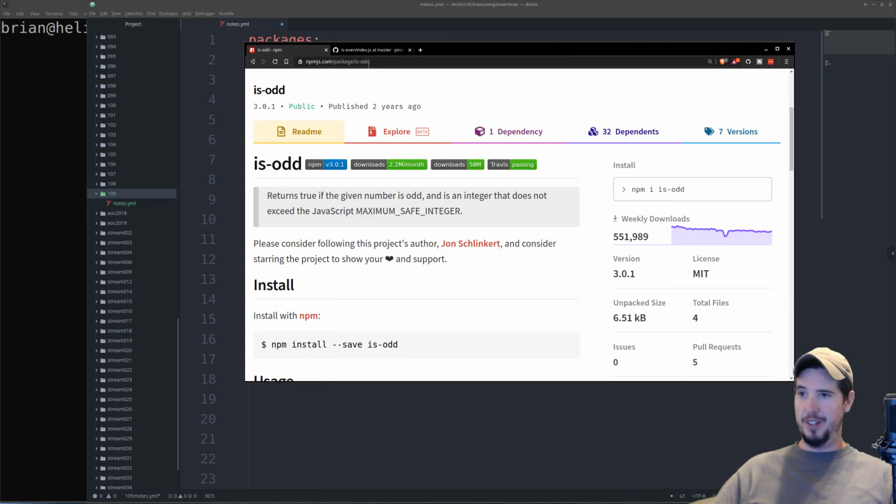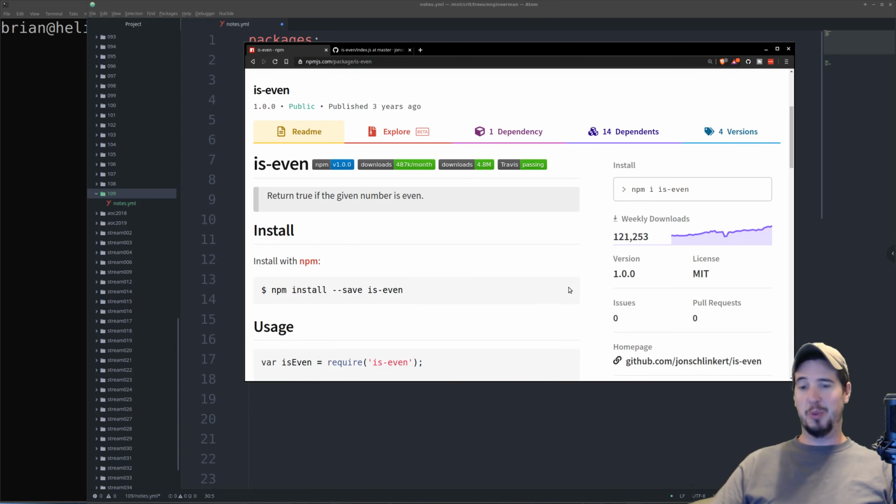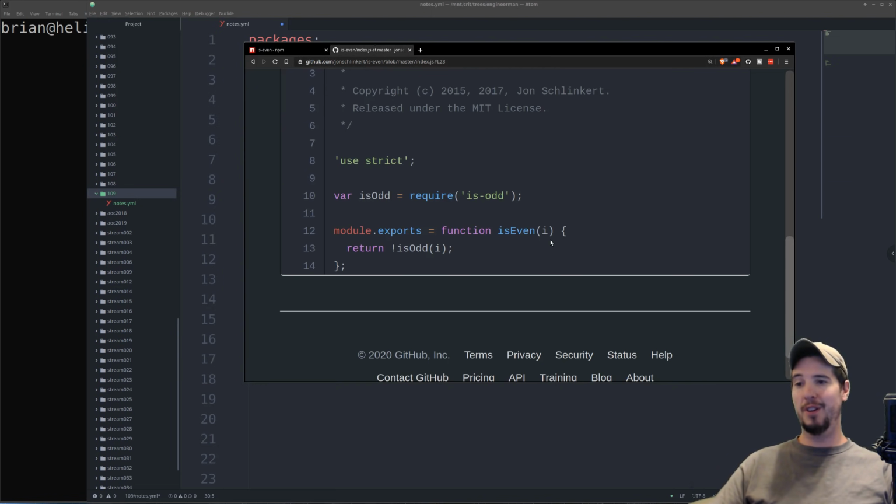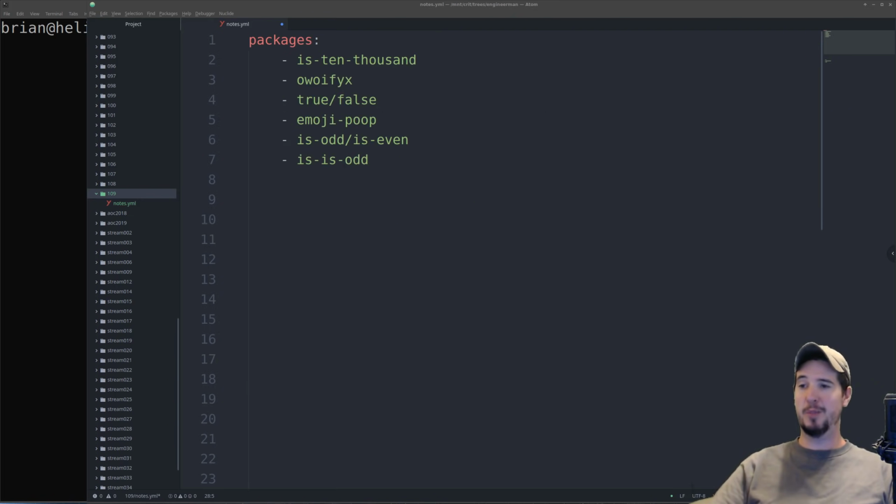Of course, if there's an isOdd package, then obviously there's an isEven package. Only 121,000 people downloaded this week, and when I inspected the code, I found that all this package does is first require isOdd and return the opposite of isOdd. Absolutely ridiculous.